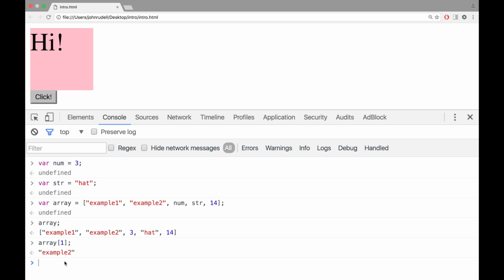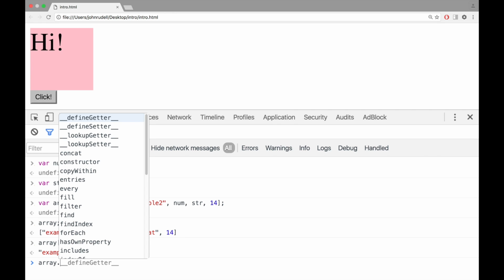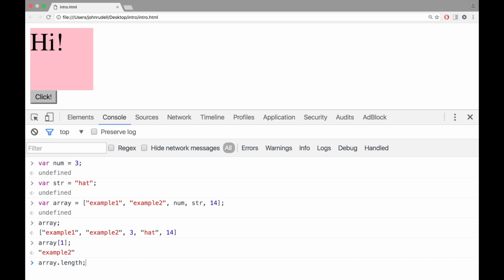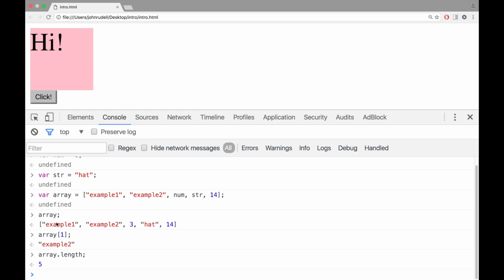Now there's a number of things we can do in this array. We can also add the property .length like we did with strings. So we could do array.length. And that would give us the number of items in this array, which is 5. And there's a bunch of other properties we can add, such as .sort, so we can sort them alphabetically or anything else.